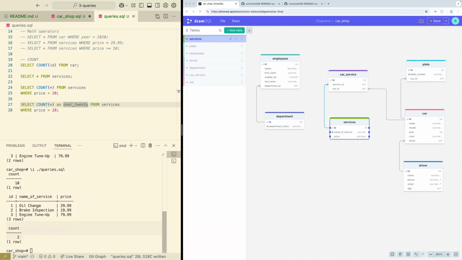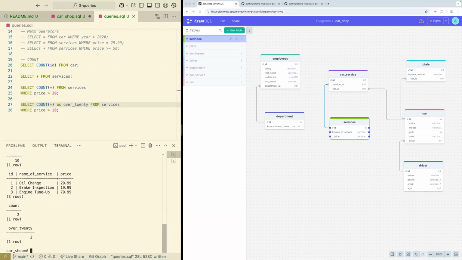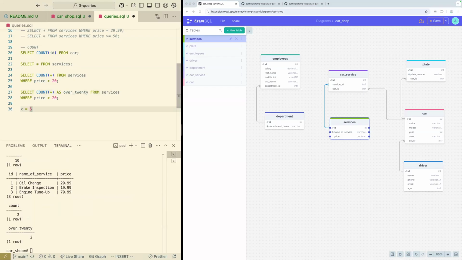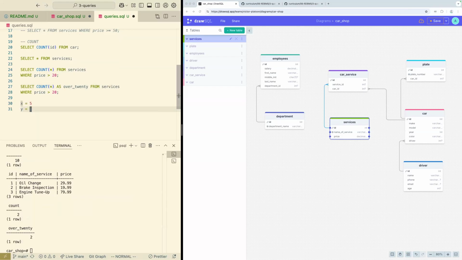And I believe we should be able to run this. And this is actually a good moment to show the as clause, which lets us, just like if I'm writing some Python code, if I have x equals 5 and then I do y equals x, this is almost an alias for x here. That's what the as clause is doing for us.